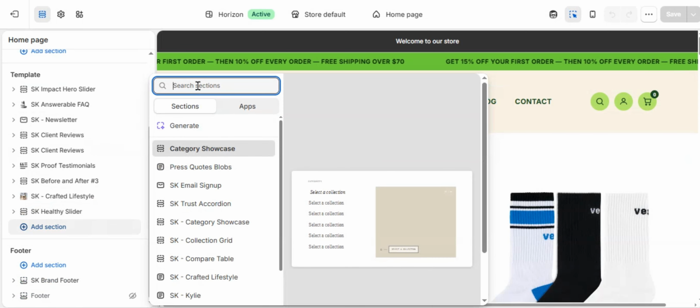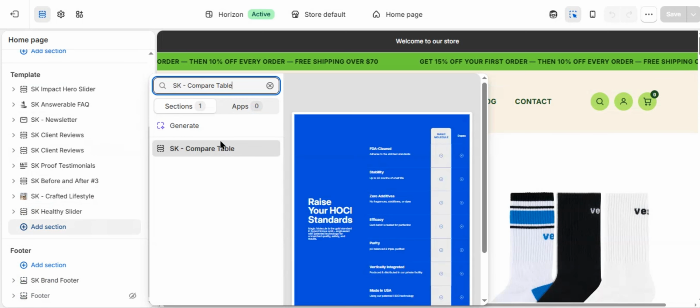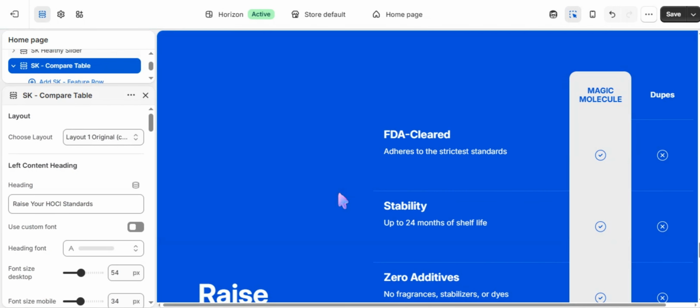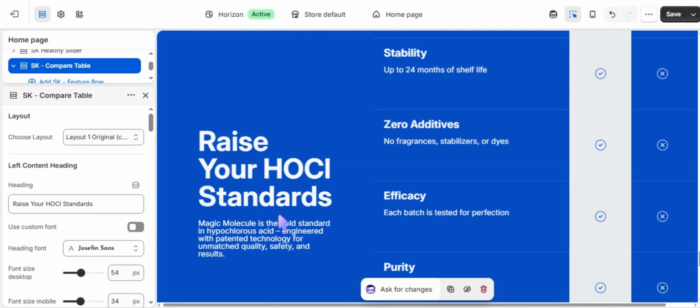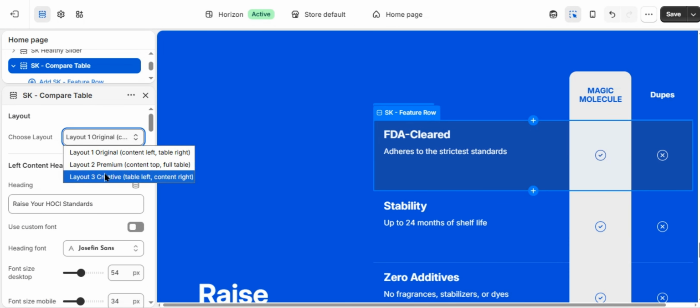Now let's open it in Theme Customizer and give it a second to load. Once ready, click on Add Section, type SK Compare Table, and choose that section. It'll be added instantly, and its settings open up on the left side. First option here gives us 3 different layouts. I'll go with the first one.